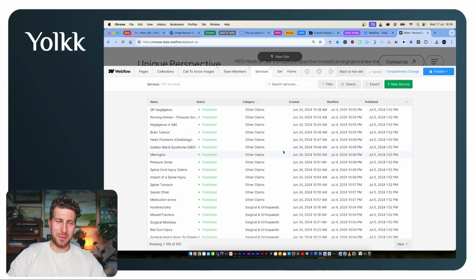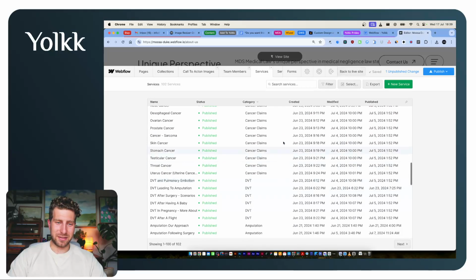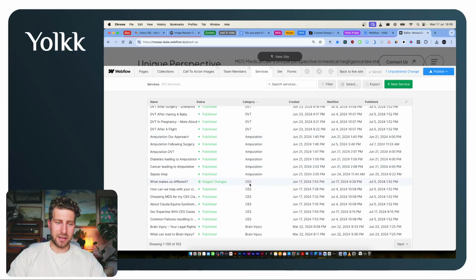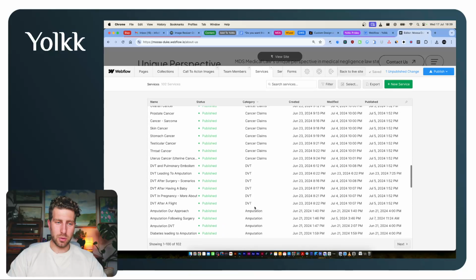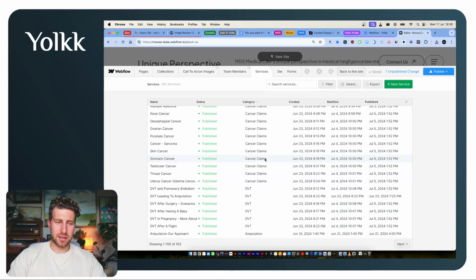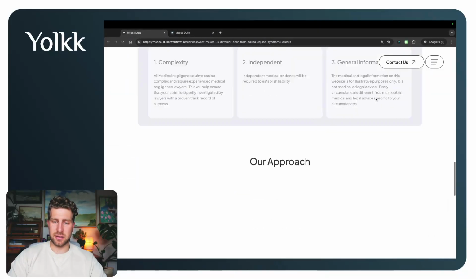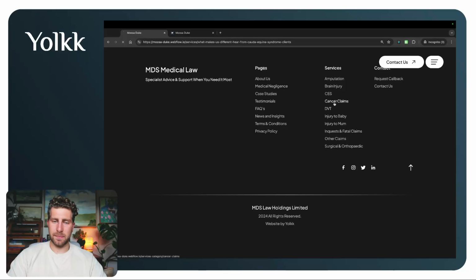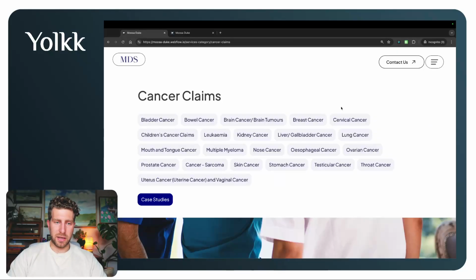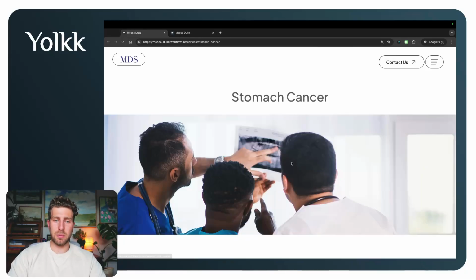Let's jump under another one, because that is a little bit confusing. Let's go under CES and go under... oh, let's just do something else. Let's go to cancer claims, stomach cancer. Let's do that instead. So we'll go to cancer claims here, find it on the page here, and we'll go stomach. There we go, there it is. Stomach cancer. I can click it from up here.